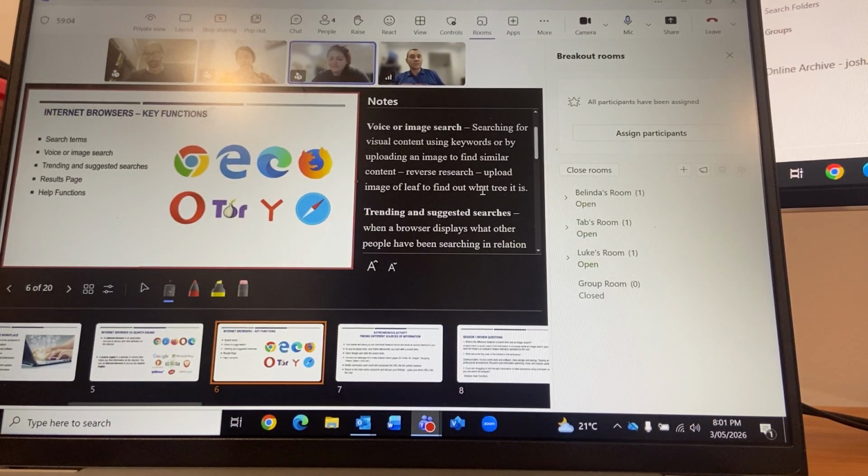Voice or image search. So this is searching for visual content. You can use keywords to find an image, or you can reverse it and enter an image, and that will spit a heap of information back to you about that image. It can be very handy if, as an example, you have an image of a celebrity, you want to find out who it is, and you can enter that straight into an image search and it will tell you who it is, hopefully.